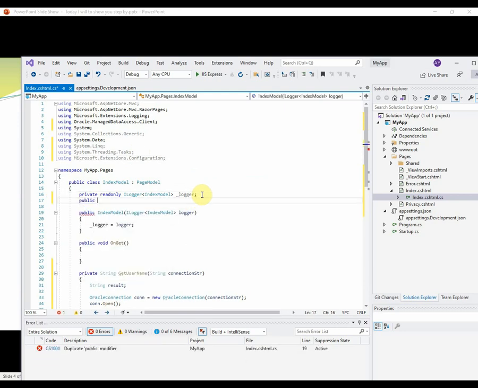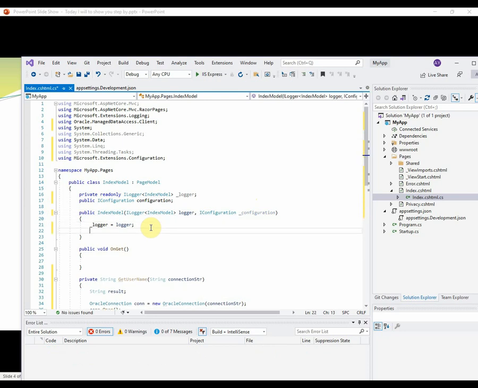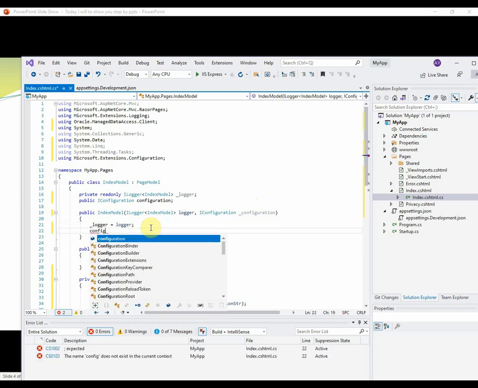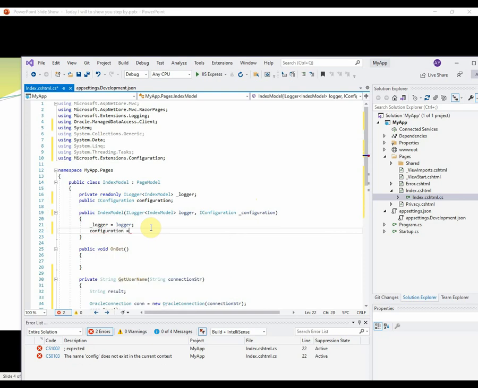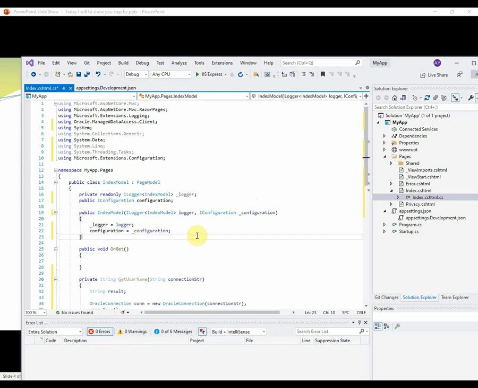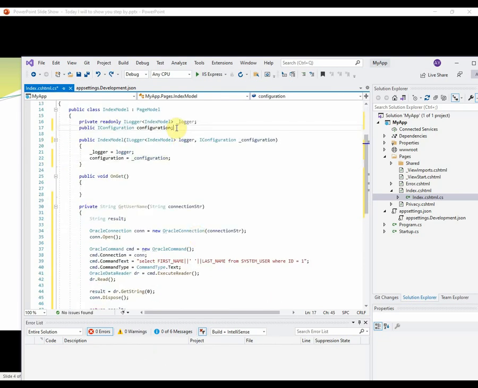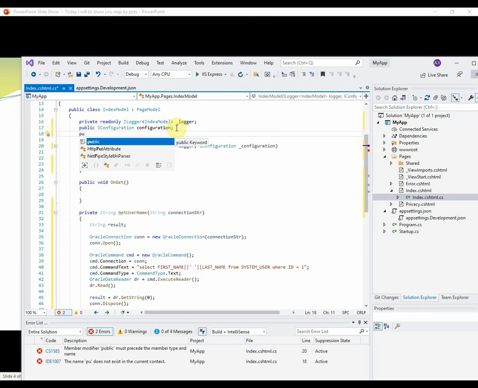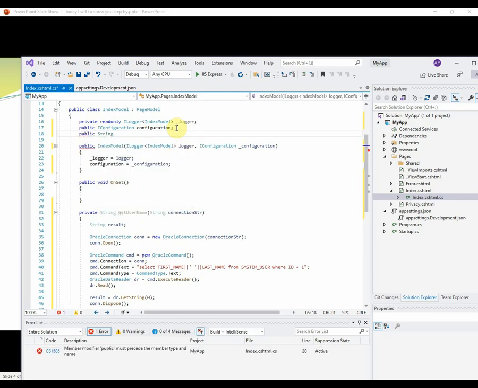Define a public property, iConfiguration. Inject the configuration object as a parameter. Initialize configuration property. We need to define another property, username, as a string.